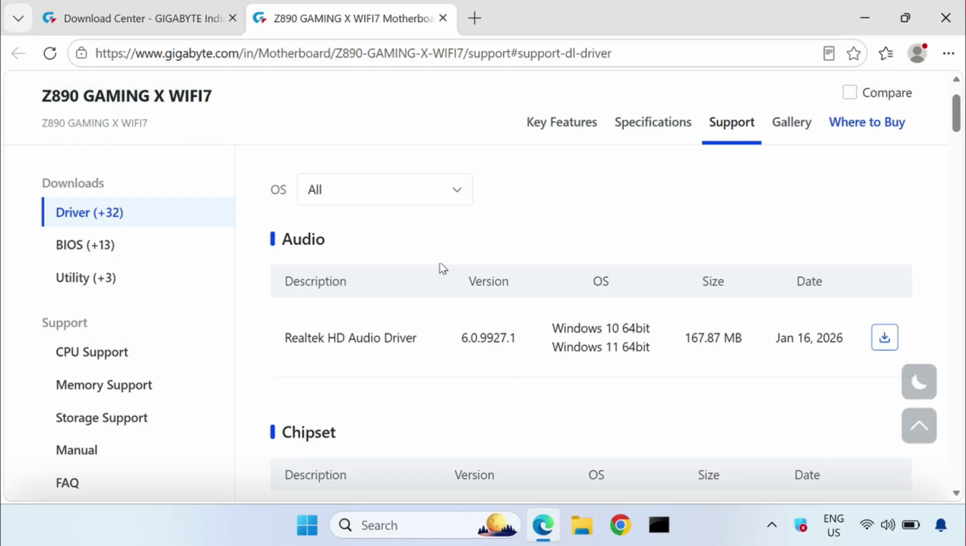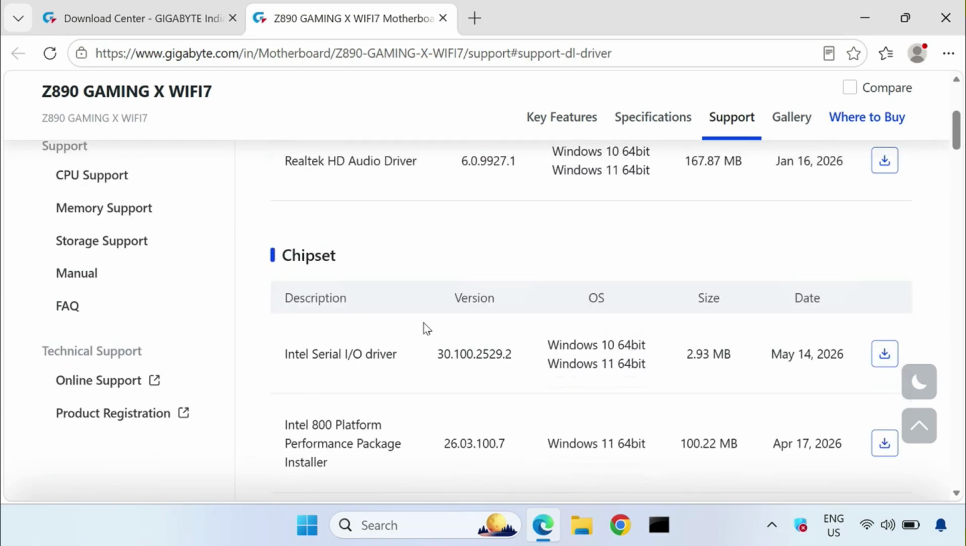Scroll down, select all, click operating system. Now you can see this is the chipset driver and this is the Intel serial driver, and click this download icon. So please download it.